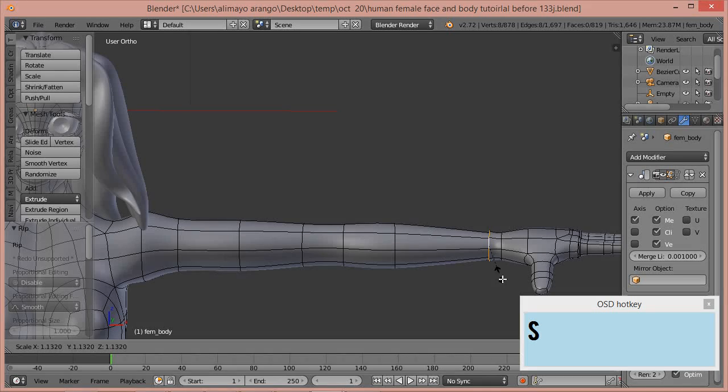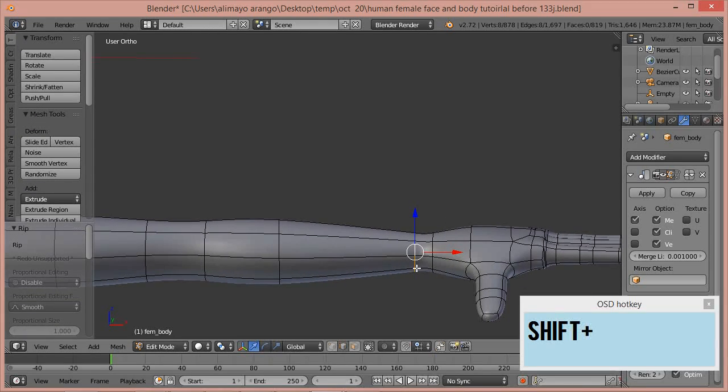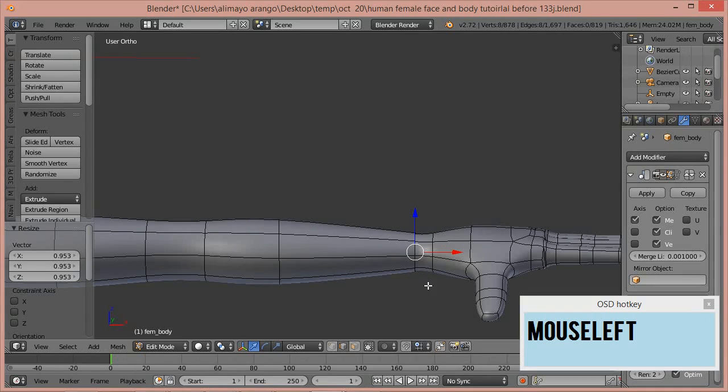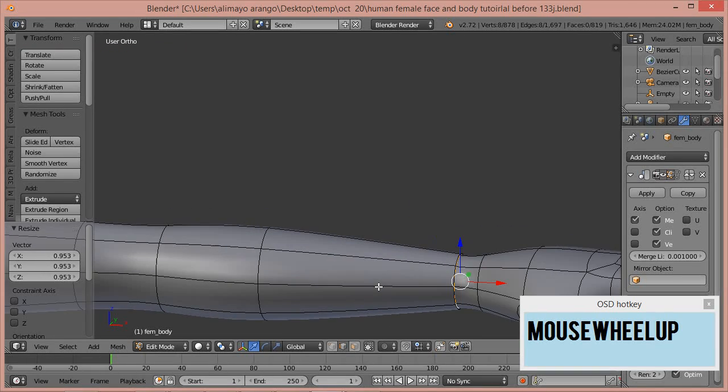Now when I hit S to scale, you see that? That's scaling, and I don't want that. I want the other, but this is ripped now. So I'll take this in a little bit. Basically what happened was I ripped that edge from here. We're still in the same object, which is the female body, but this is now technically two separate parts in this object.